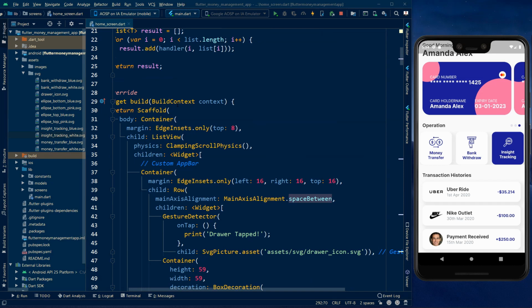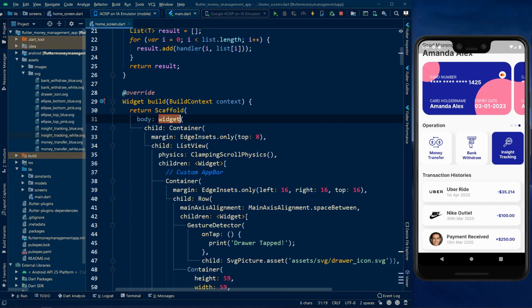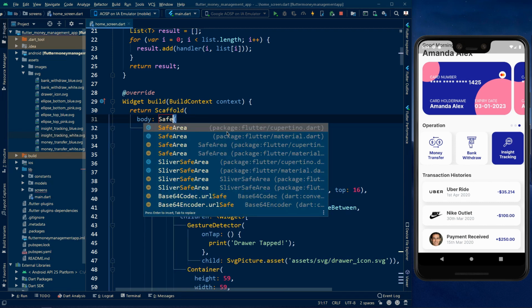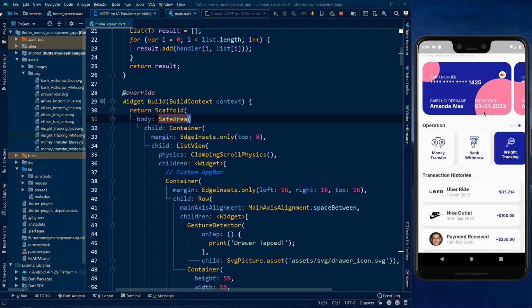So we go to our scaffold, and for the body, we have to wrap our container with safe area. Alright, so yes, I think it's pretty much better than before. So I think that's enough for my video today.